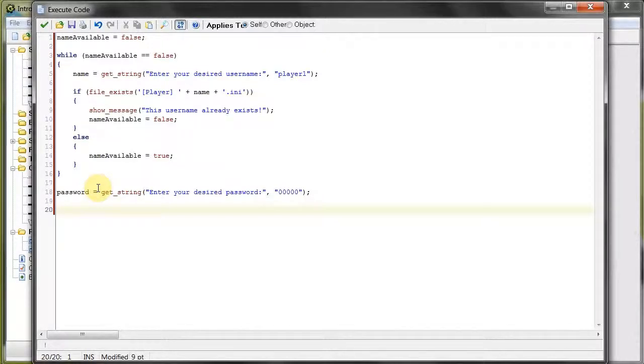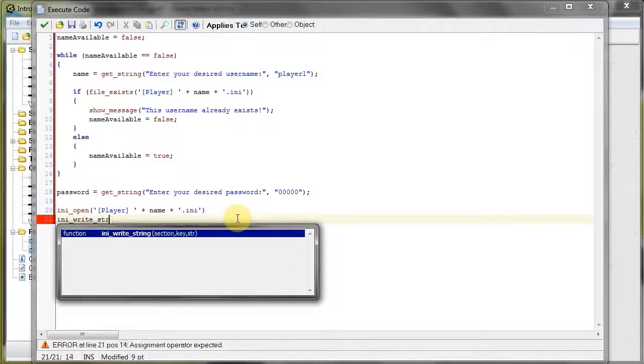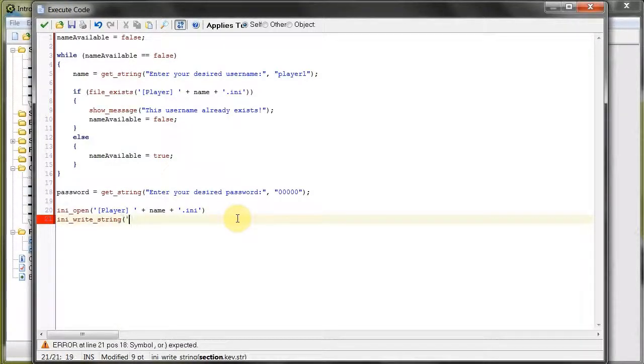Okay, so let's begin. Firstly, we'd say something like ini open. We'd open the ini. We're going to say where is it? It's the player, the name, the ini. Right. Then we're going to say here ini write string. Okay, and section's going to be profile, and then username. Oh, gotta put that like that, and then we're going to say name. So that's where it's going to store their name, and then ini write string.